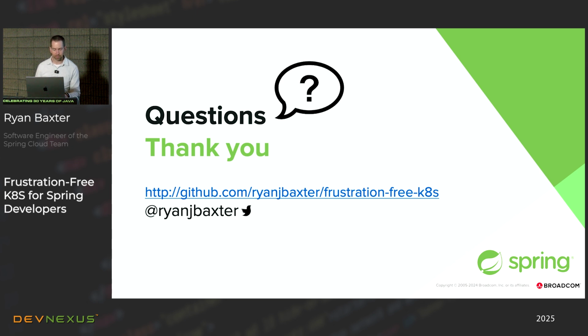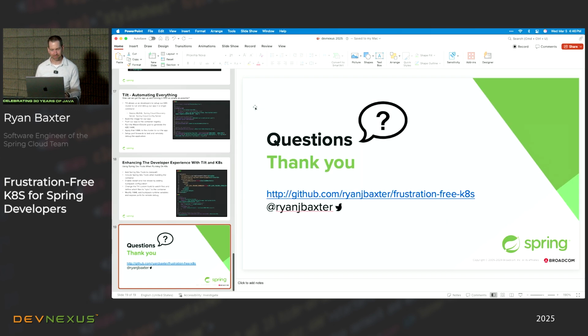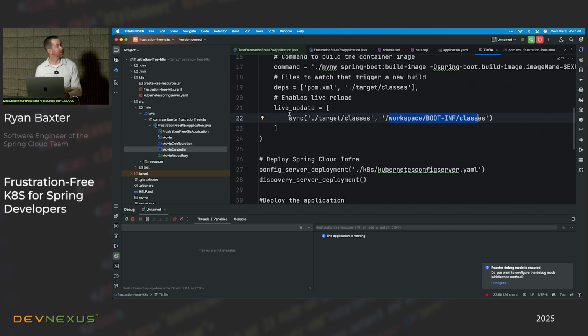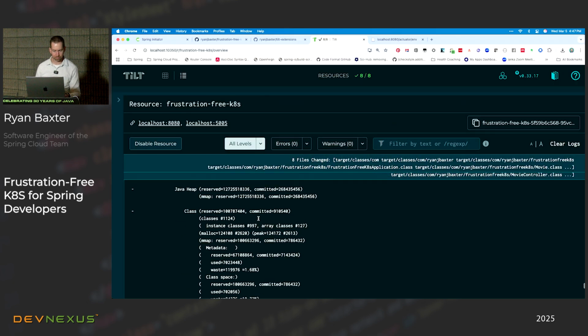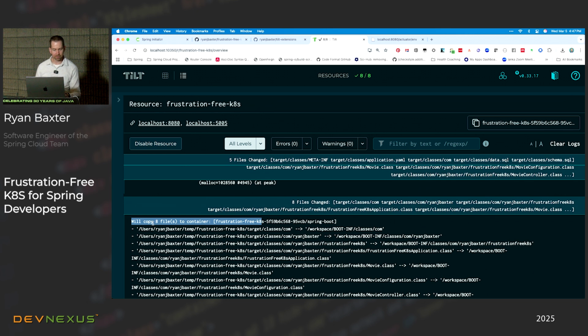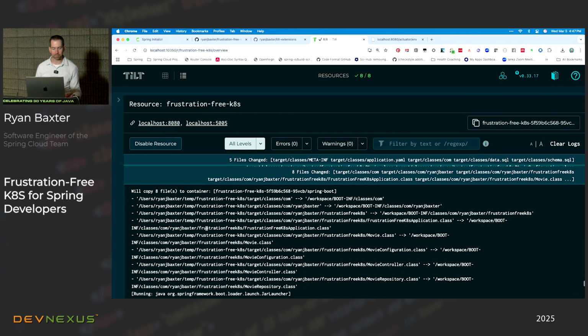So if we scroll up here, this text that I highlighted here, it says we'll copy 8 files to the container. Oh, sorry. I forgot when I played from, sorry. Yeah, so what I was saying was this tells me what directories I want Tilt to monitor. So my target classes and also my workspace boot info classes. When it sees any changes in here, it automatically uploads them to the container. So what I was trying to show was, you'll see it says we'll copy 8 files to the container. So this is recognizing that those files changed, and it's going to copy those class files that it saw change up to the container.